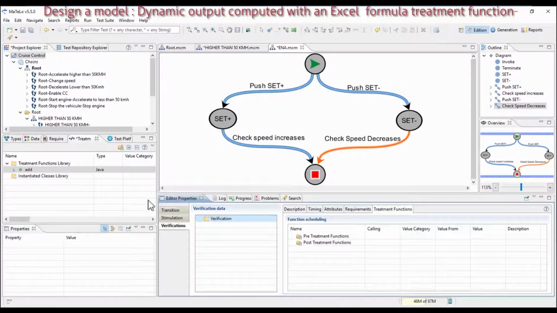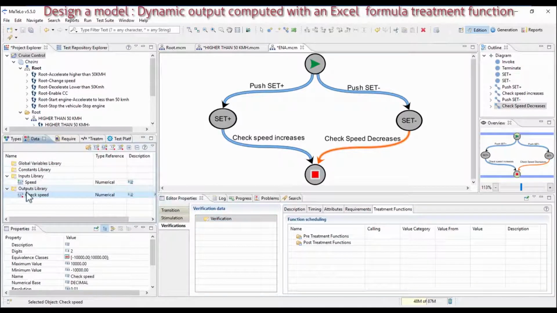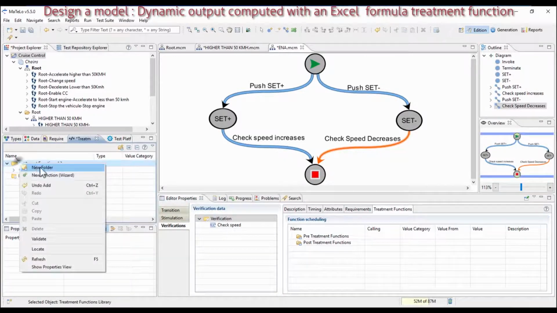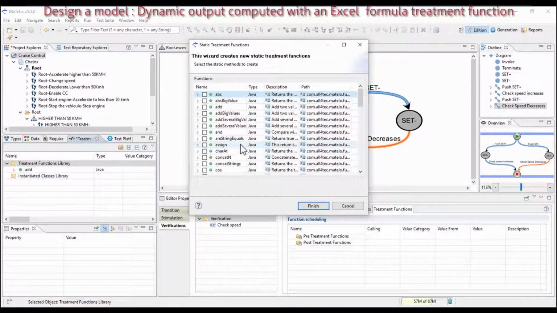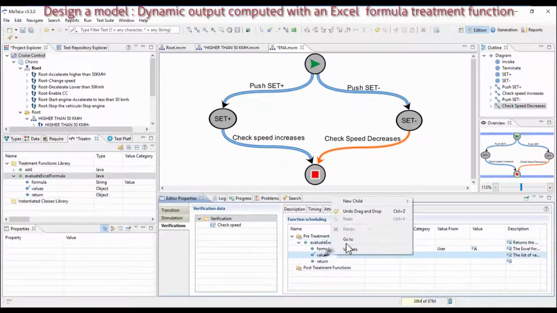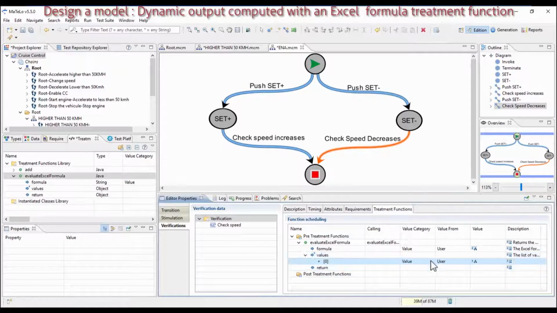And we use this time another treatment function, which is an Excel function. Very easy to use as you don't need any Excel sheets. You directly write in English the Excel formula that you need. This function is also located in the treatment function library. It is called Evaluate Excel Formula. There are 3 parameters with the option, when a star is indicated, to add as many parameters as you wish. Here, in value, there is only one input parameter.